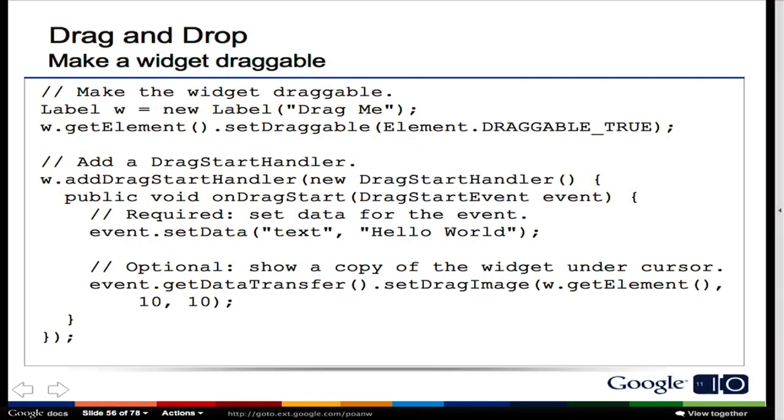OK, so let's walk through a simple example. Here we have our label. A label in GWT is a widget. It just shows text. It's just a div. And because it's not natively draggable, you have to call set draggable on that element. And as you can see here, it's not part of the widget API. So if you're not familiar with it, you can go down to the element level, the div itself, and call this set draggable attribute.